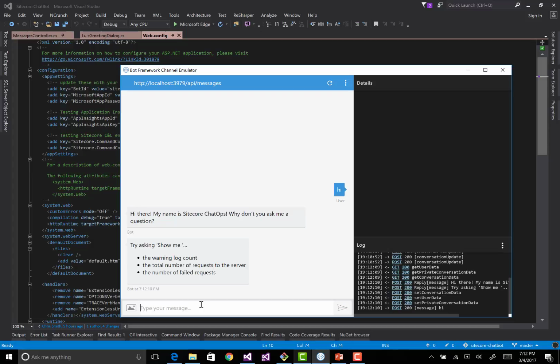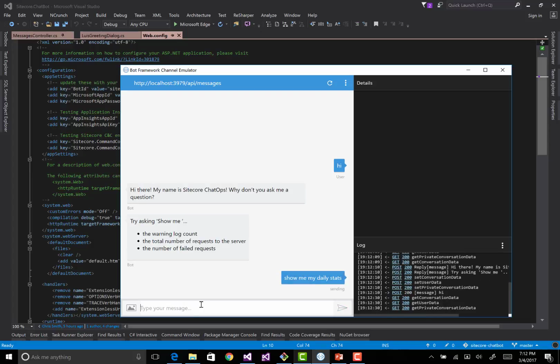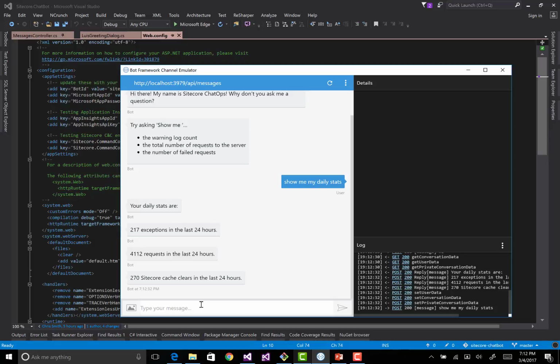So I'm going to ask ChatBot, show me my daily stats. And that'll think for a moment. That's going to go out to App Insights, and it's going to return to me the daily statistics for my Sitecore instance running in Azure. So you can see here, I've got 217 exceptions in the last 24 hours, 4,112 requests in the last 24 hours, and 270 Sitecore cache clears in the last 24 hours. All of these key metrics are coming from my Sitecore application hosted in Azure.